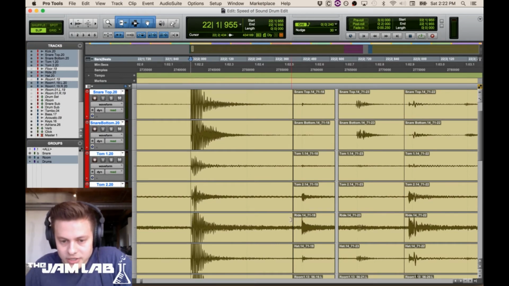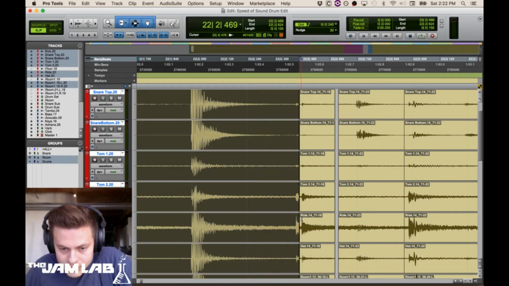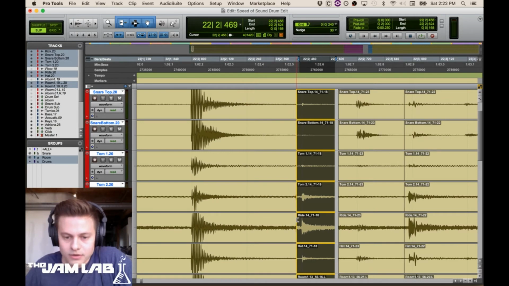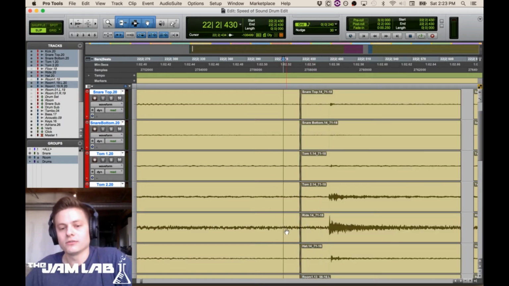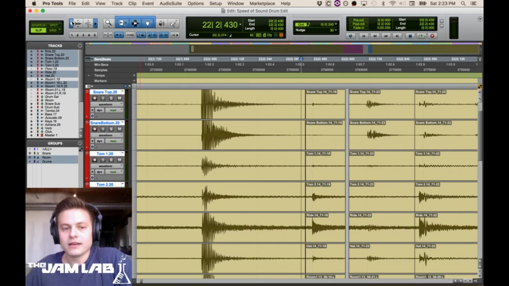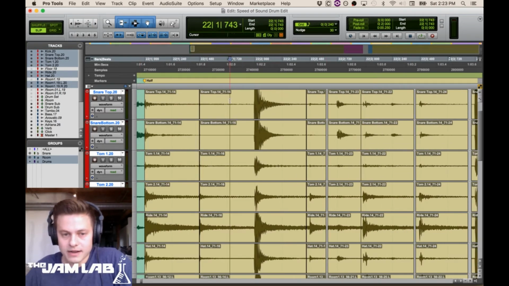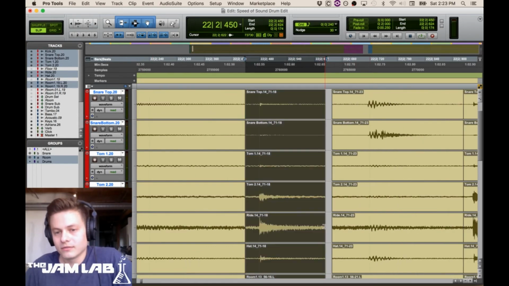So I usually like to go to right before, zoom in a little bit, right before you see the transient. That's usually the spot where the amplitude is at the lowest point, so you're not going to hear any clicks or pops. So let's check that out. I'll do this one first so we can fully appreciate it.